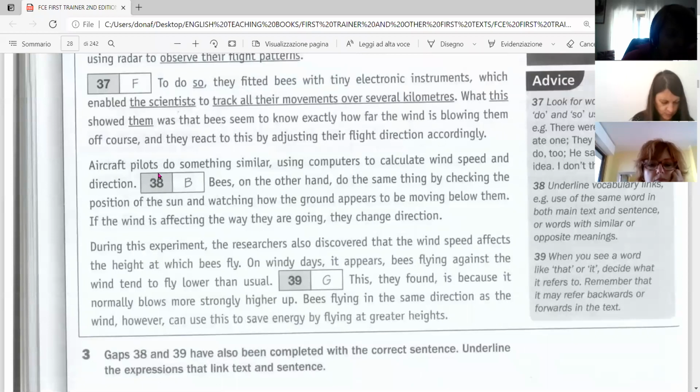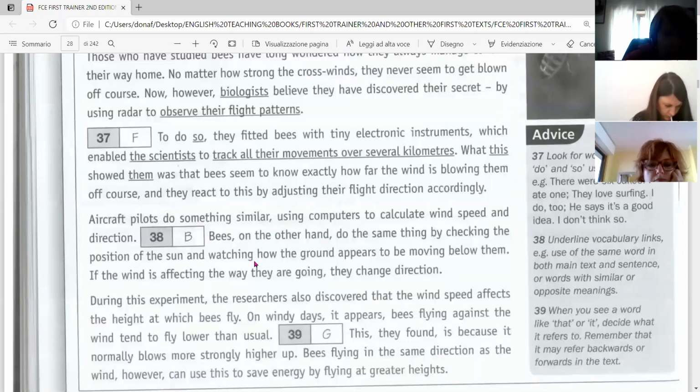Now you try to do the same thing. You read this and then you see how it's connected. Okay, let's go. Aircraft pilots do something similar, using computers to calculate wind speed and direction. Bees, on the other hand, do the same thing by checking the position of the sun and watching how the ground appears to be moving below them. If the wind is affecting the way they are going, they change direction.